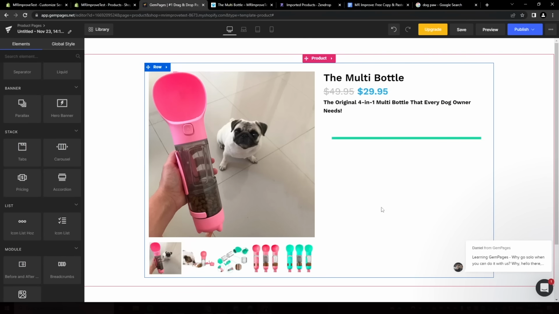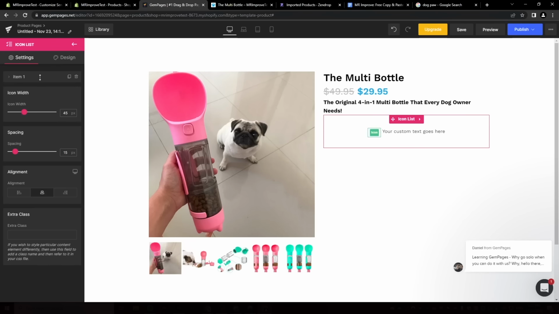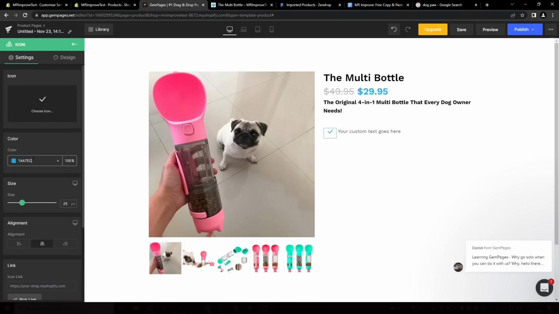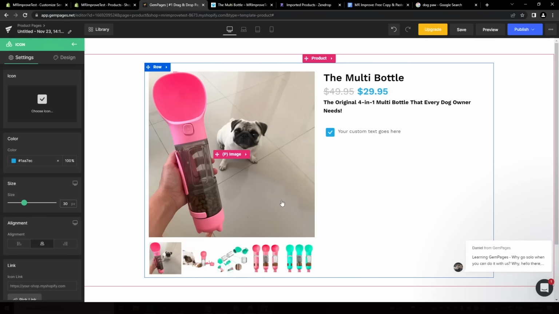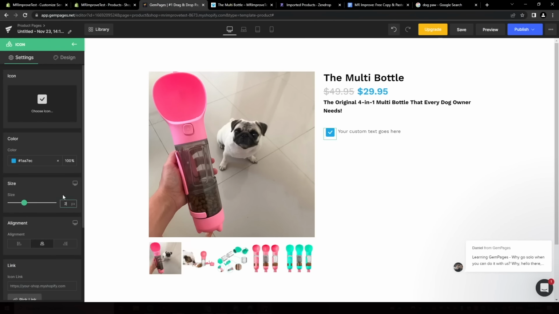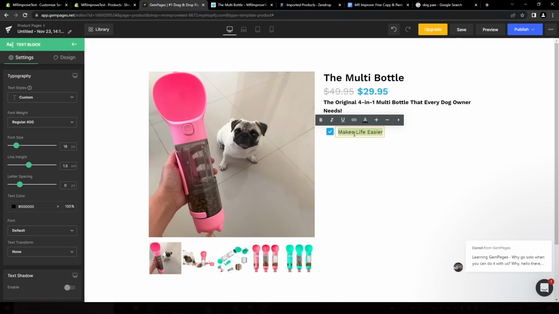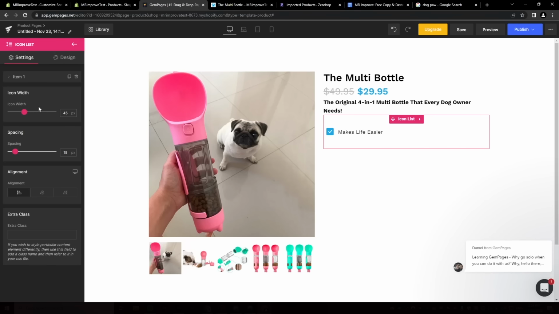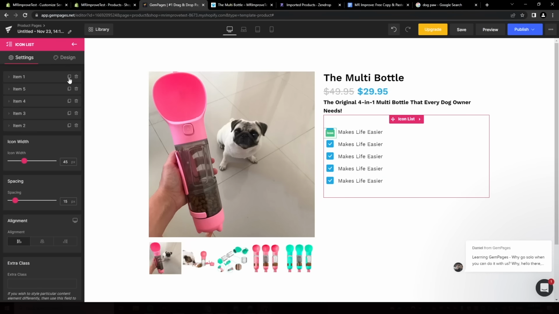Then add an icon list and delete the lowest 2 points. Just left align it. Add your store color. Actually, I prefer this. Make the icon a 25 and the text 18. Then type in your benefits. And now just copy until you have 3 to 5 bullet points.